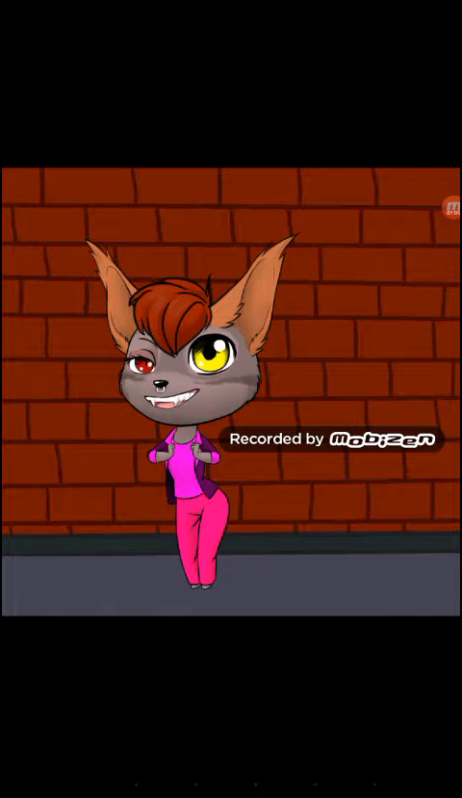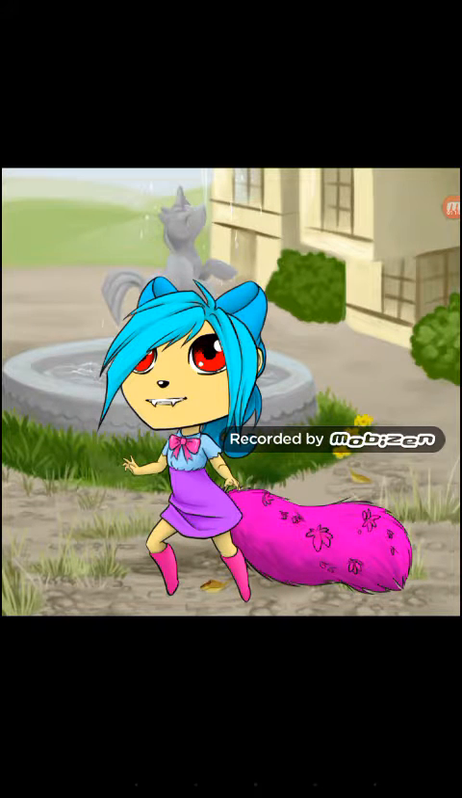This is one that my friend made. This is what she thought Foxy Mangle's daughter looked like, and I thought it was pretty cool, so I saved it here. This is one I just randomly made because it was the first day I ever had this app, and I just decided to make it, so.